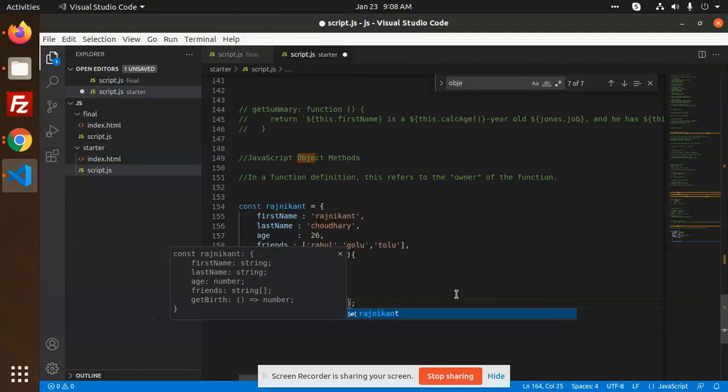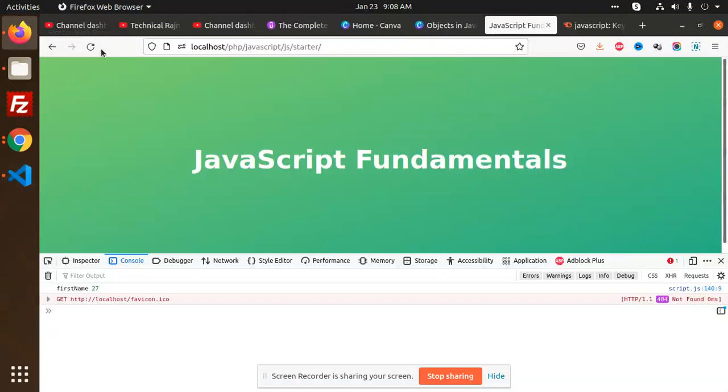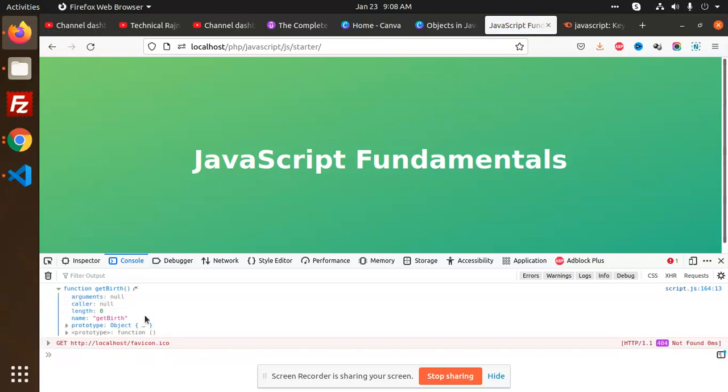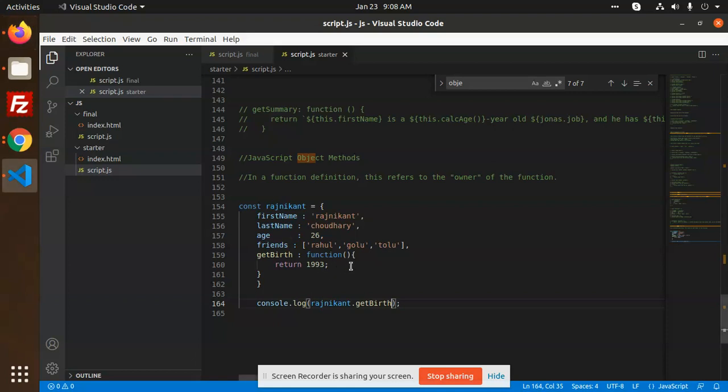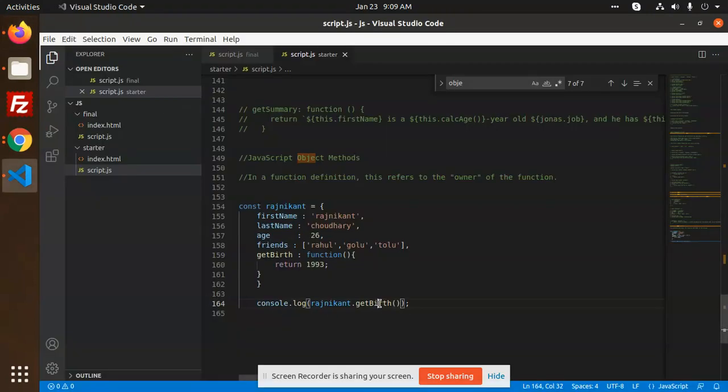Rajnikant dot getBirth. If I reload this section, it shows function getBirth, it's not returning anything. So, 1993. So this is the function, and this will be returned by this function variable, right?